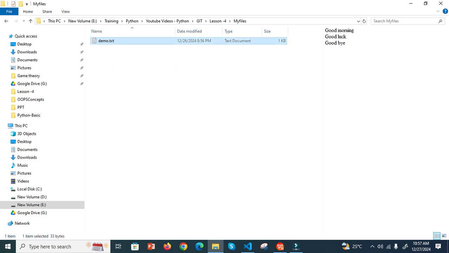And I want to read this. Okay, this one is only 3 lines. I want to read this file. So copy the entire file path.